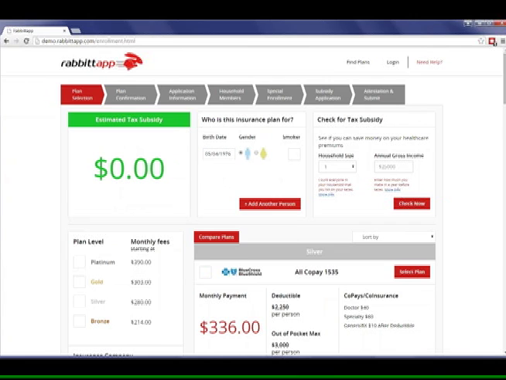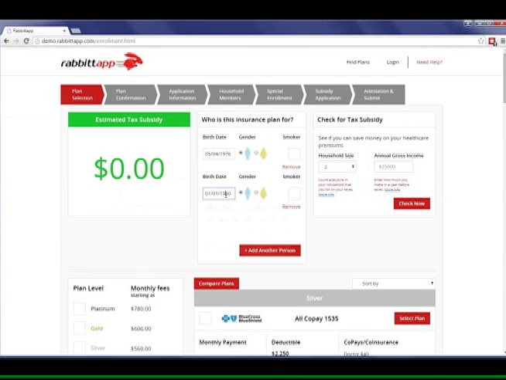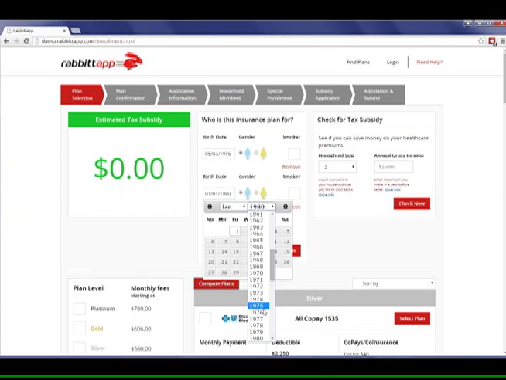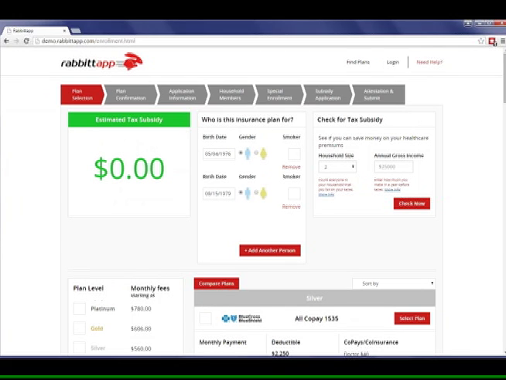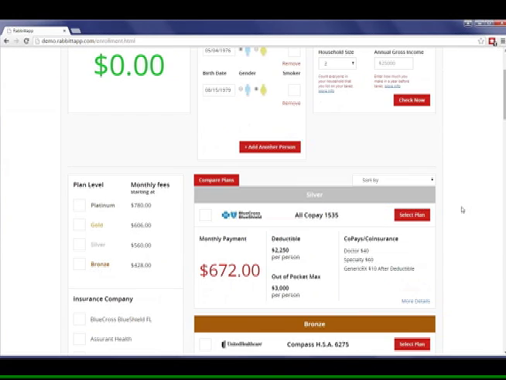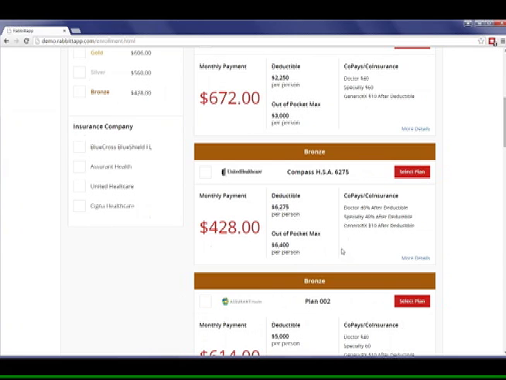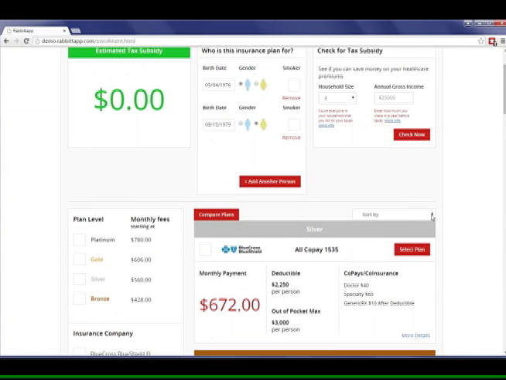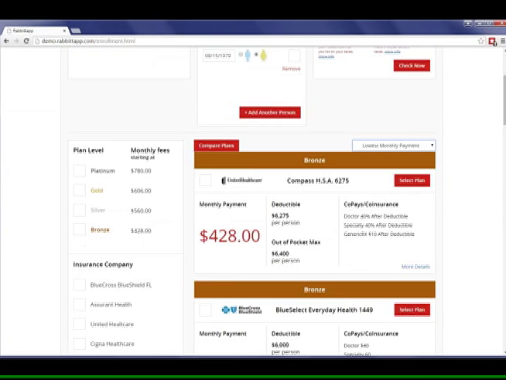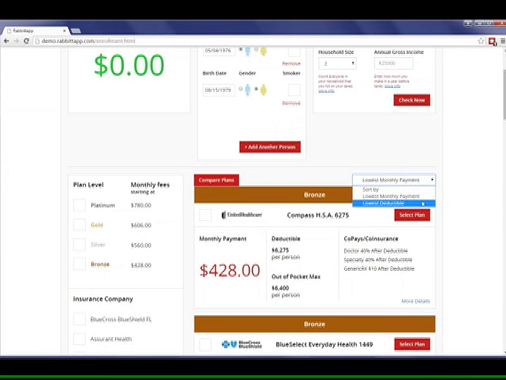And we'll say that person's married, so we'll add his wife, give her birth date and gender, and you can see as I do this in real time, the plans are updated with the correct prices. I can sort these prices by lowest monthly payment if I want. I can sort them by lowest deductible to see what that looks like. We'll go back to monthly payment.